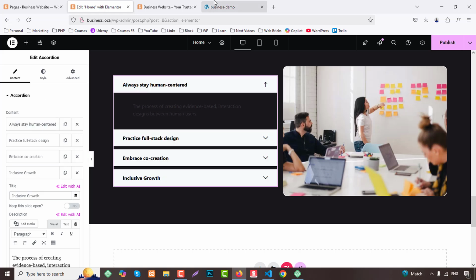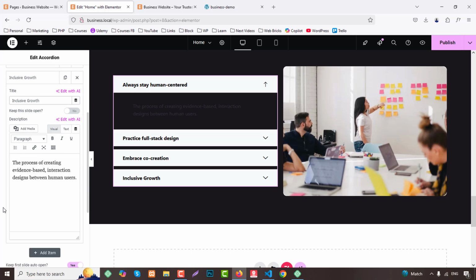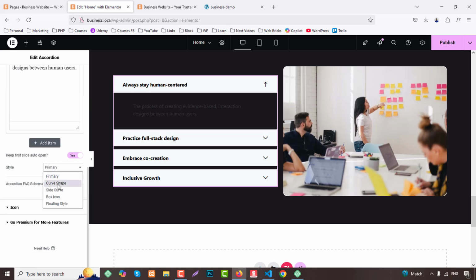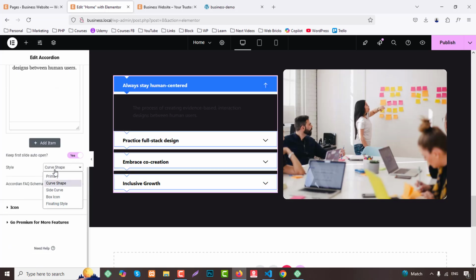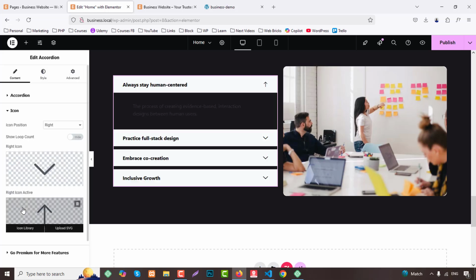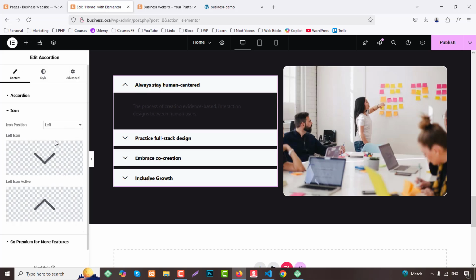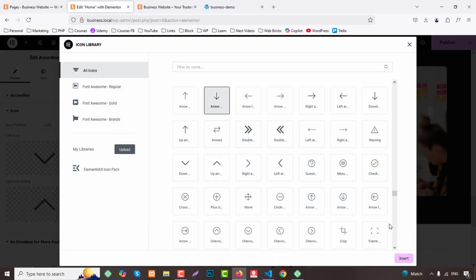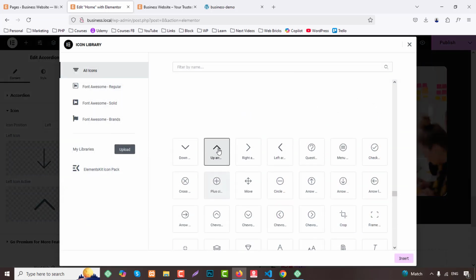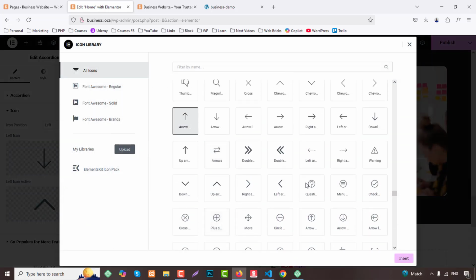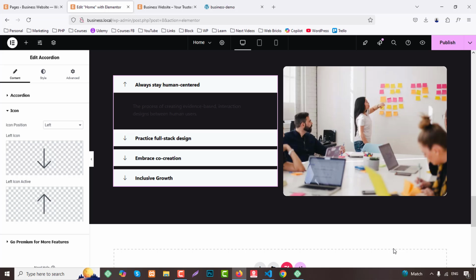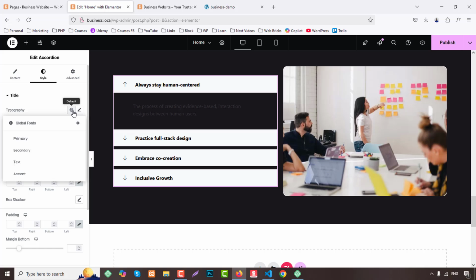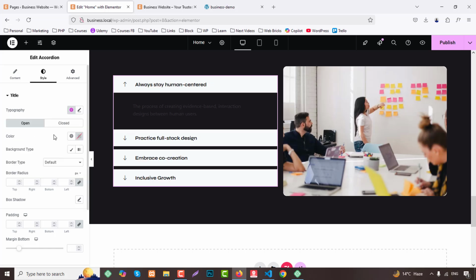So from here we have icon change. So here go to style, primary or curve shape. So we have normal is okay, and icon, and we can choose left side, and from here we can choose down. We can choose this arrow here, and for up, we can choose this arrow. Okay, that's great.